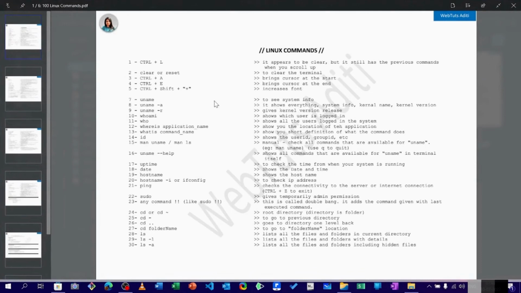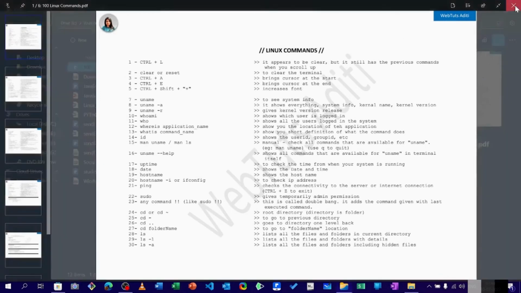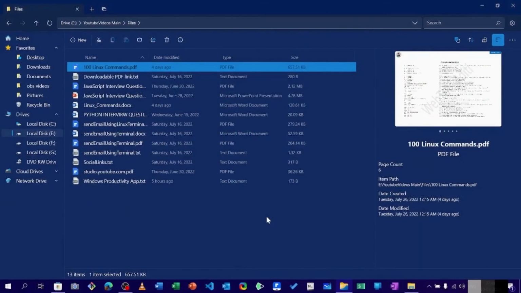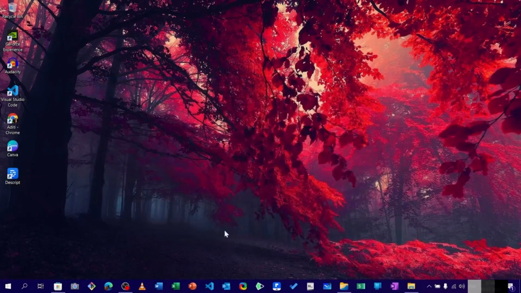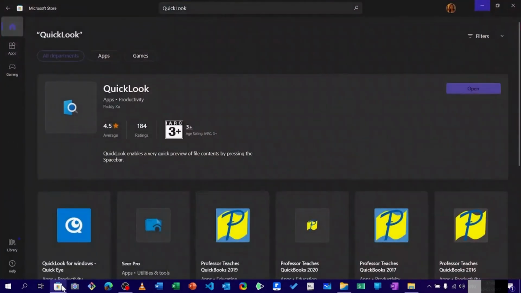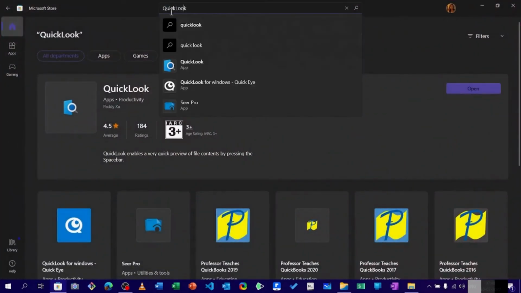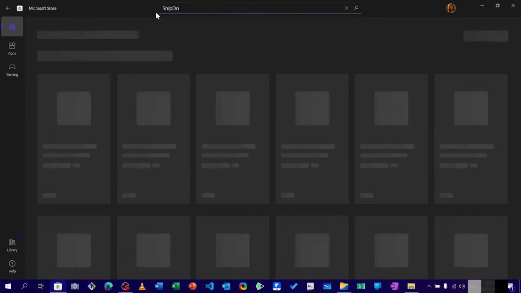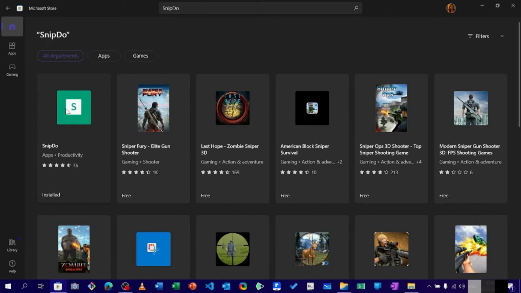Now let's move to the next application. Let me just close this. The next application is called SnipDo. Let me show you first the application, how it looks. If I just search here for SnipDo and click enter, you can see this is the application, this green icon over here.